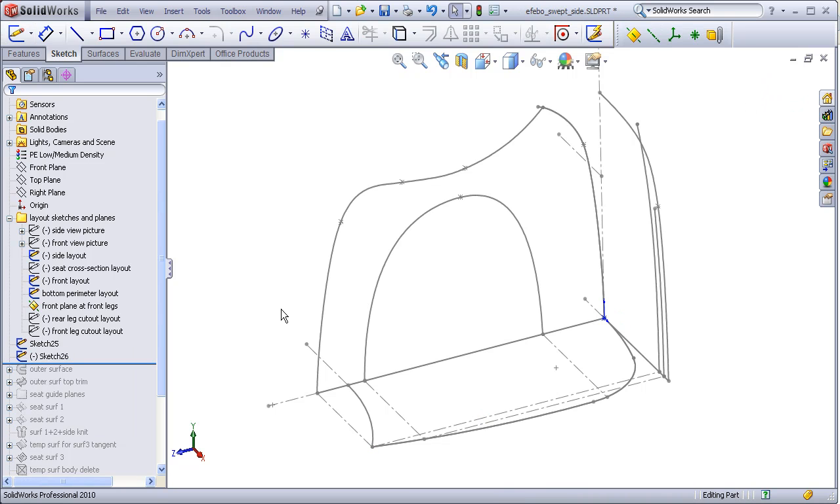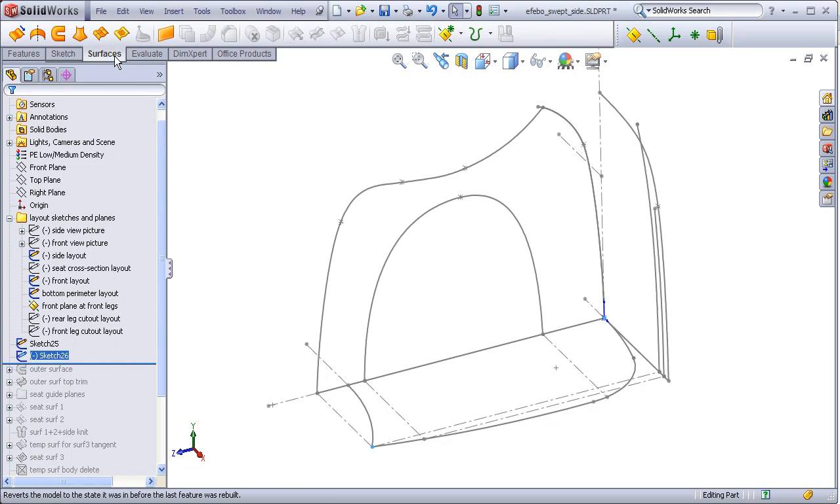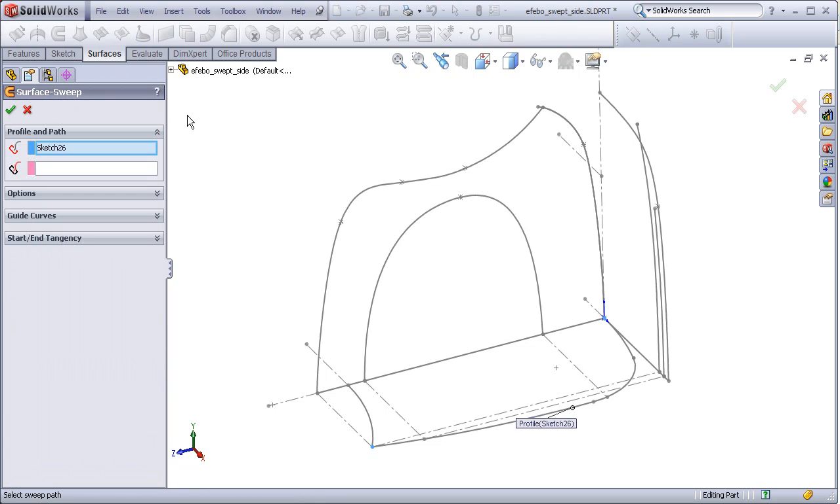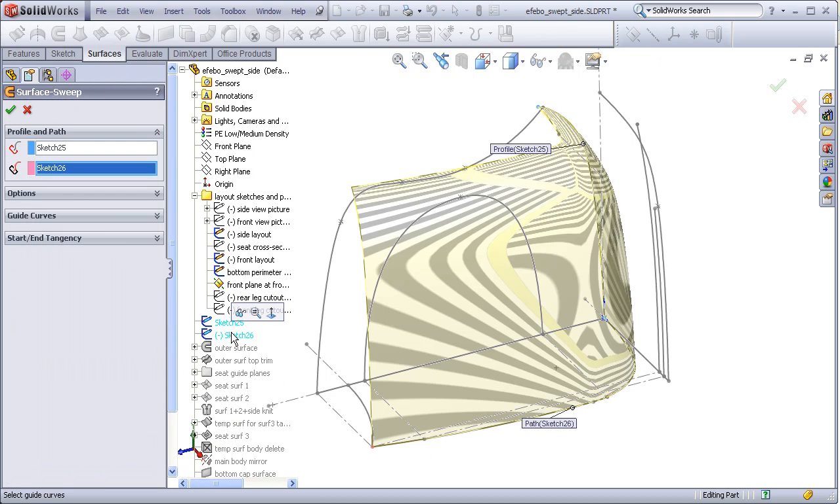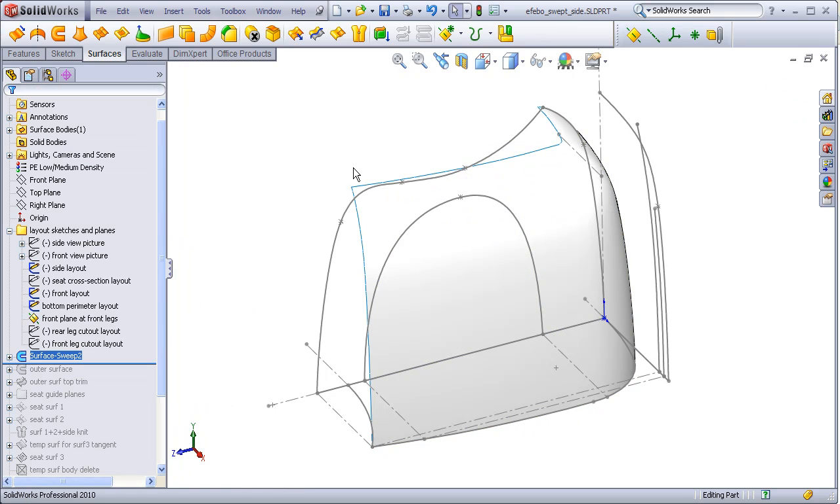So I have my profile and my path. Go ahead, Surfaces, Sweep, profile, path. Here's my swept surface.